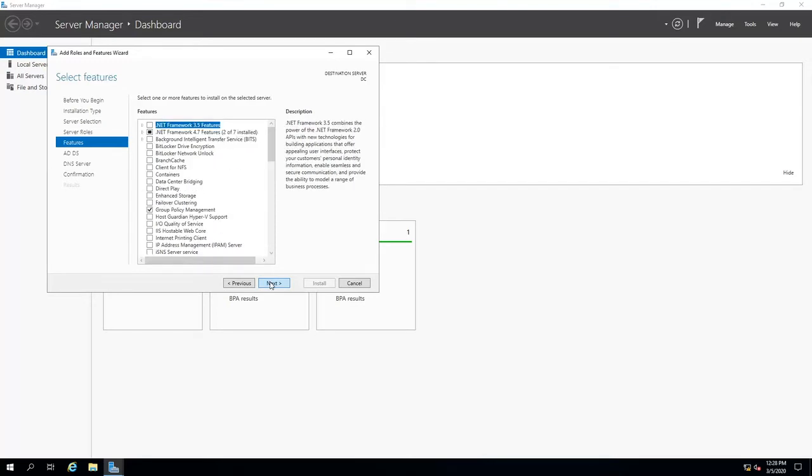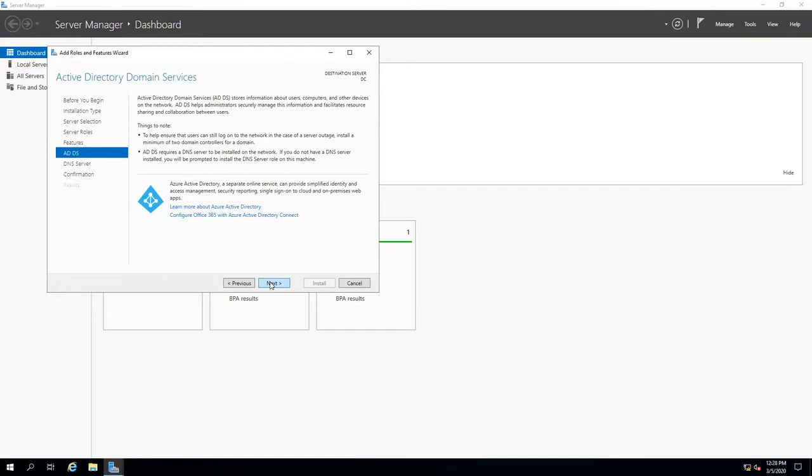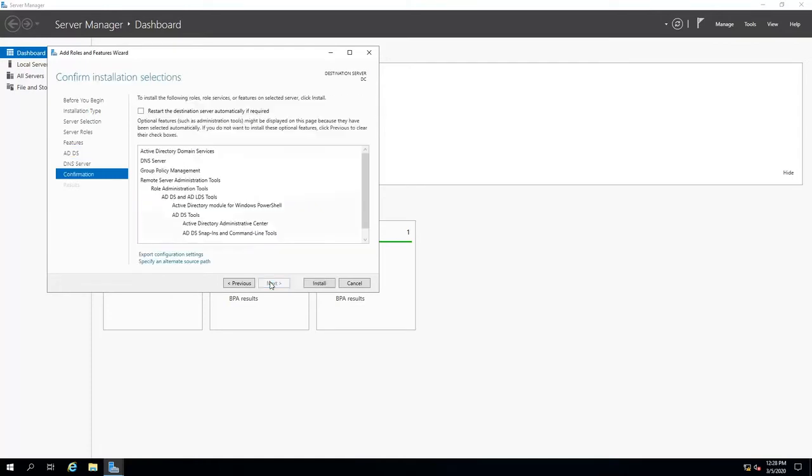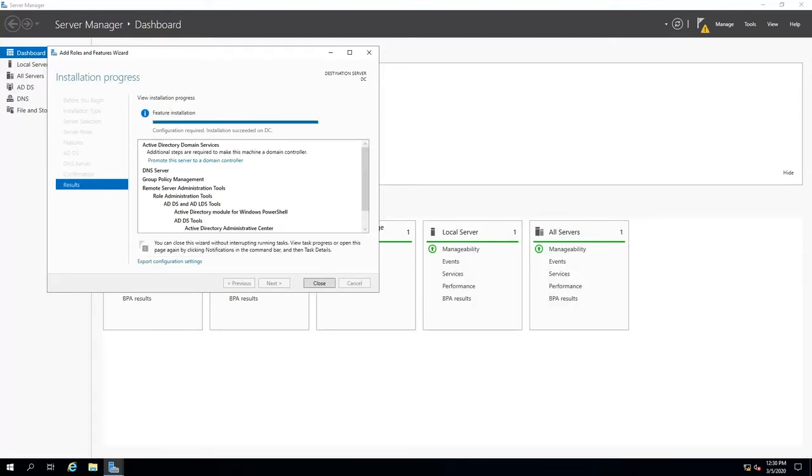And I'll click Next on the Features screen. And I'll click Next again, and I'm taken to the confirmation screen. It's a good idea to take a moment and just review everything on the confirmation screen to make sure that it appears to be correct, which it does. I'll click Install. And after a few minutes, the installation completes.